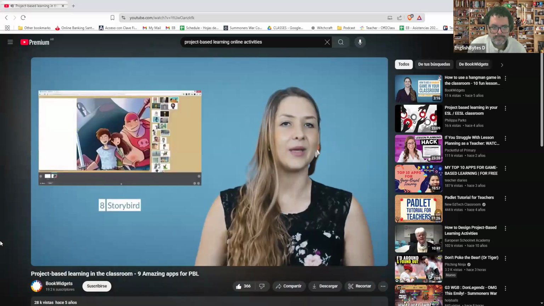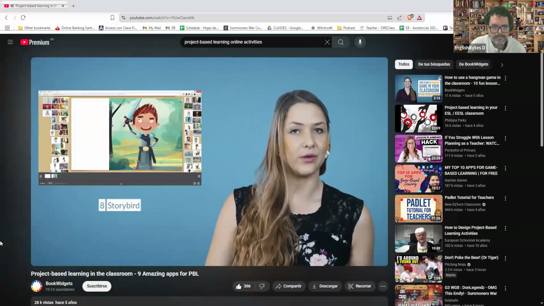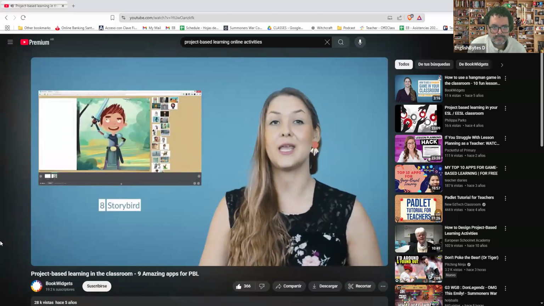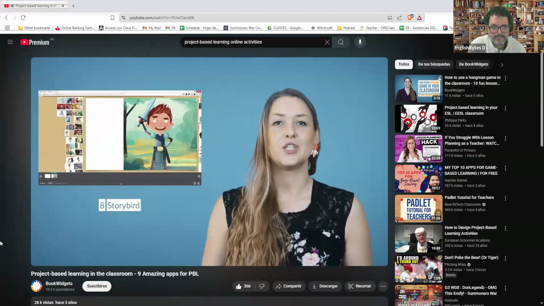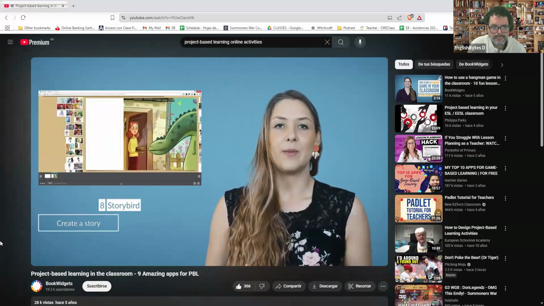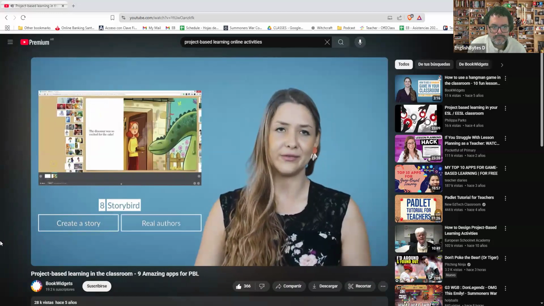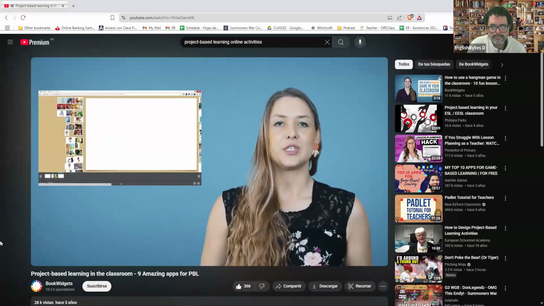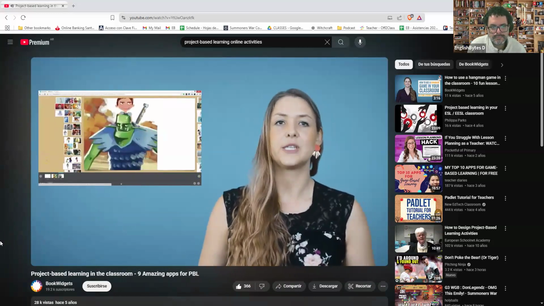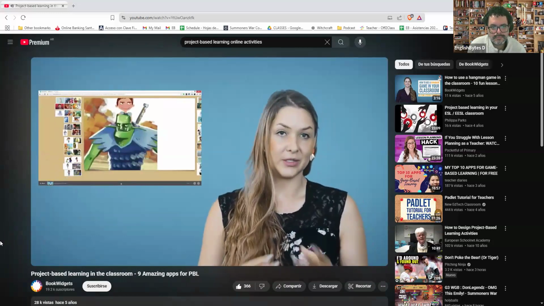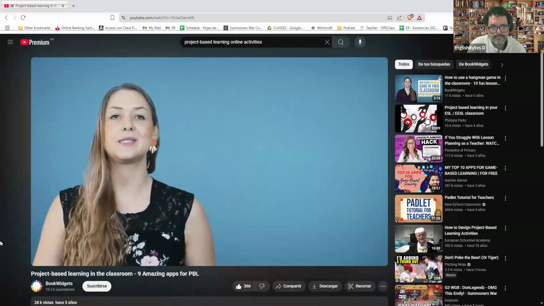Storybird is the next app. Storybird combines creative tools for writing, reading, and storytelling in educational settings. Students can make their own story, and it makes students of all ages feel like real authors and bring their fantasy to life. Just let your students summarize their journey throughout the project and let them write it down in Storybird.